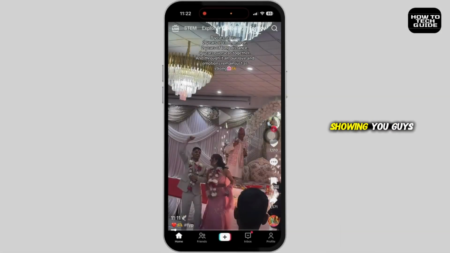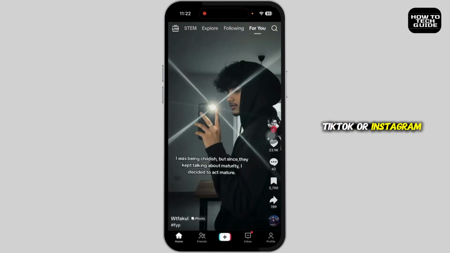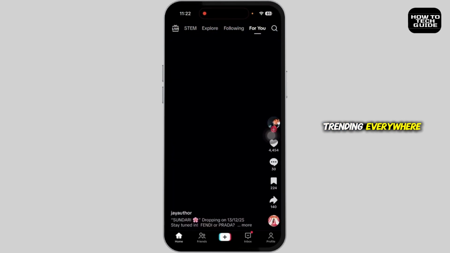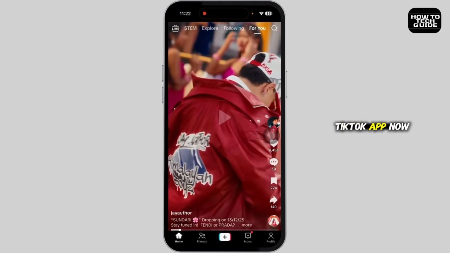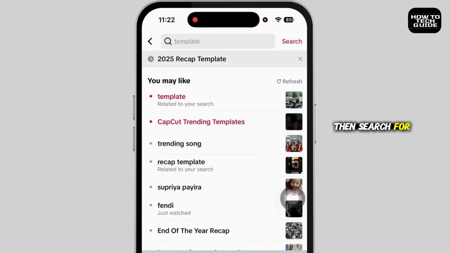In this guide, I will be showing you guys how to create the 2025 season comes to an end TikTok or Instagram reel that's been trending everywhere. So launch your TikTok app now. Click on the search icon given at the top right. Type in 2025 recap template and then search for it.